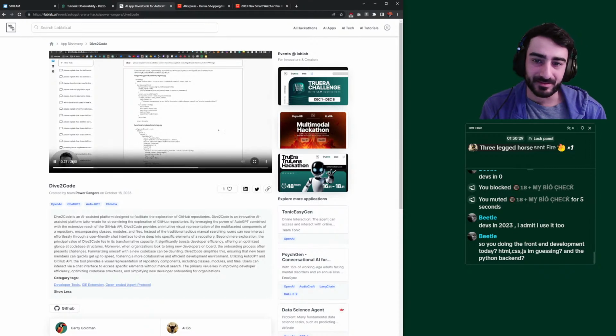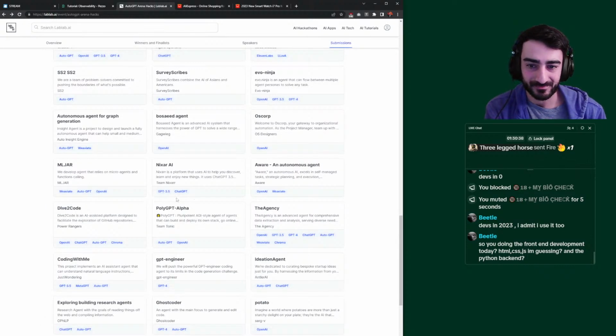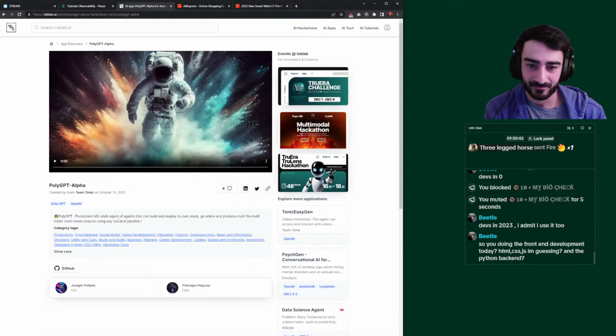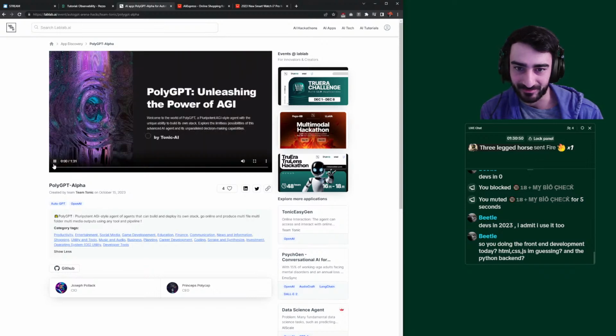So I guess you can ask questions about GitHub repositories, and it gives you the code. PolyGPT Alpha. Agents that can build and deploy its own stack, go online and produce multi-file, multi-folder, multimedia outputs using any tool and pipeline. Very cool.